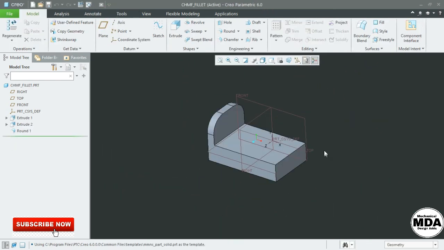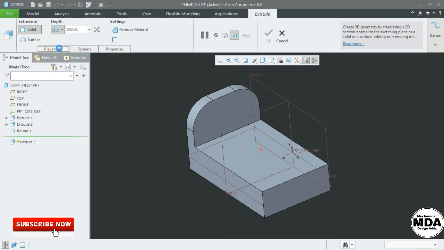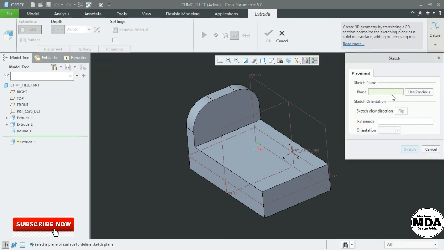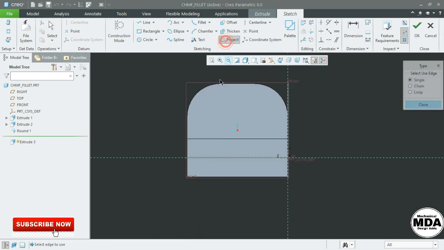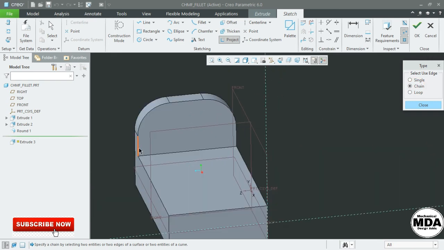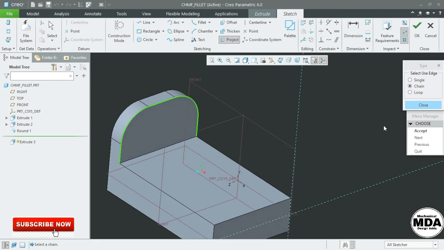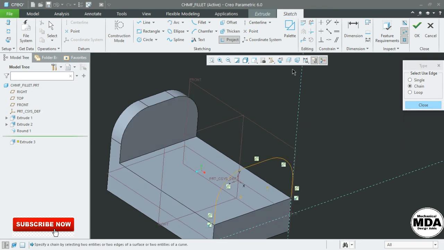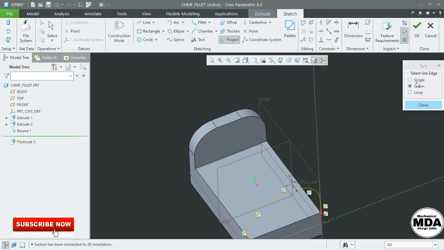So let's see one more example here. Suppose I have this solid body here. So suppose I want the feature on this plane. So select that plane and sketch. So here I am projecting. Here you can select the edges of that feature. This one, first one and last one I have selected. In between it will select. So say accept. Now here you can see that the geometry is projected.